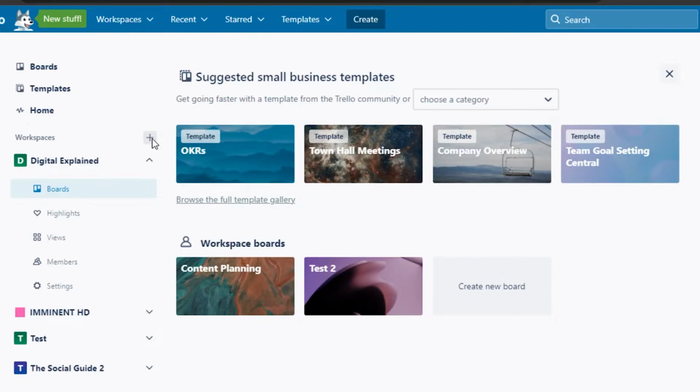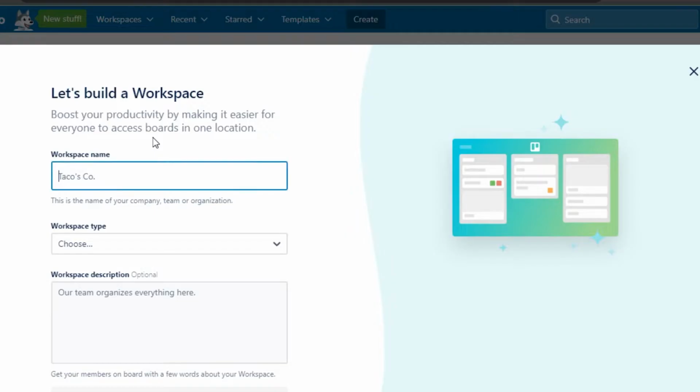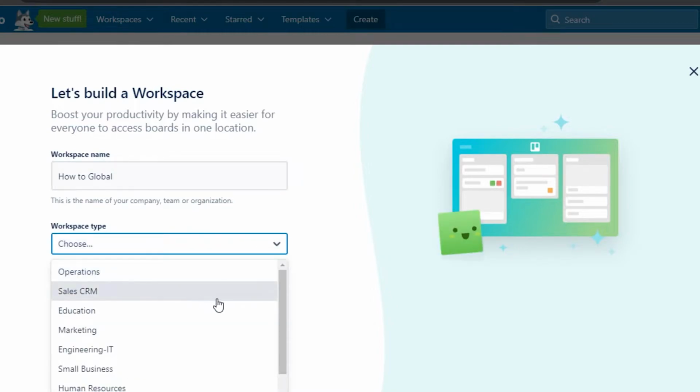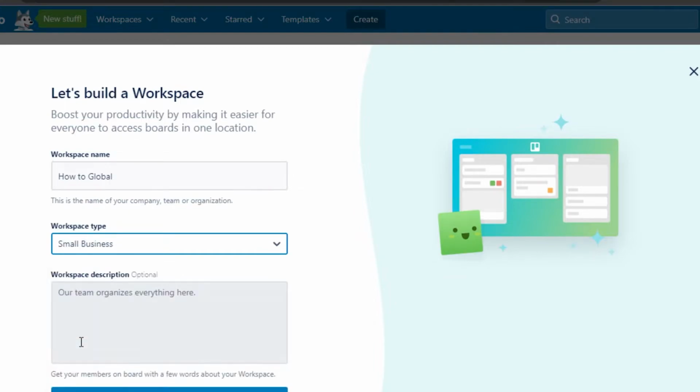What is a workspace? A workspace is simply, let's say you have different companies, then you will create a workspace for each company, and then you will add different boards into that workspace, and then each board will have different tasks. So for the workspace name, let's call this one How To Global. There you go. Then we have the workspace type, which kind of workspace it is: educational, CRM, small business, or marketing. I'm going to go with small business.